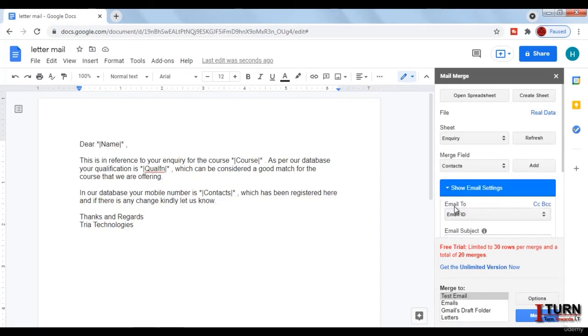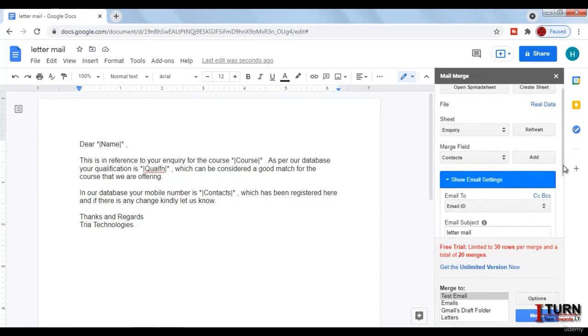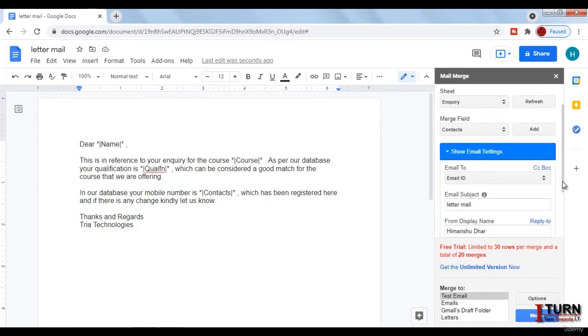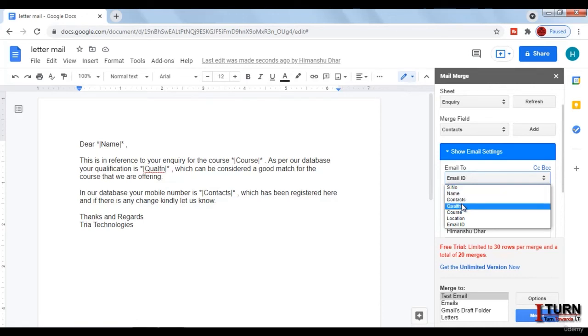Now here it is going to be email to. In the spreadsheet, you have a list of email IDs as well. So in whichever field or heading the email ID is there, you will have to select that. By default it has selected email ID, which is correct. If it has not been selected properly, you will have to select it manually from here. So email ID is correct.